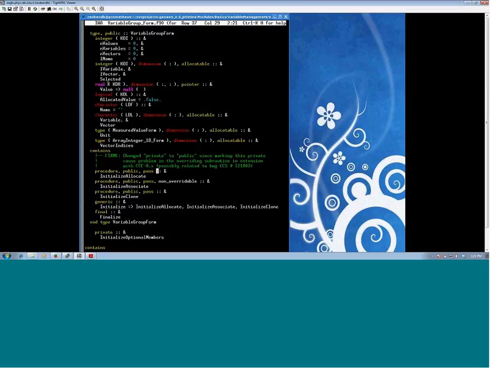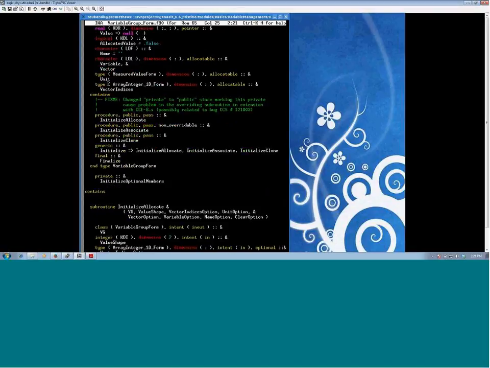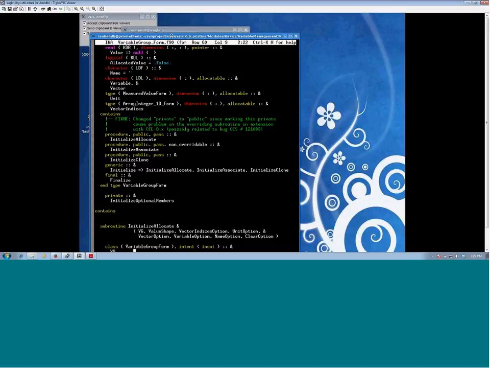Another is the pass attribute. Here we have the keyword pass. What does that mean? When this allocate is called, the first argument is actually the type. You can see the first argument of initialize allocate is the type variable form itself. So if you call variable group initialize, you don't need to actually pass it, because it's automatically passed. This will become obvious when I open the example and actually call it.